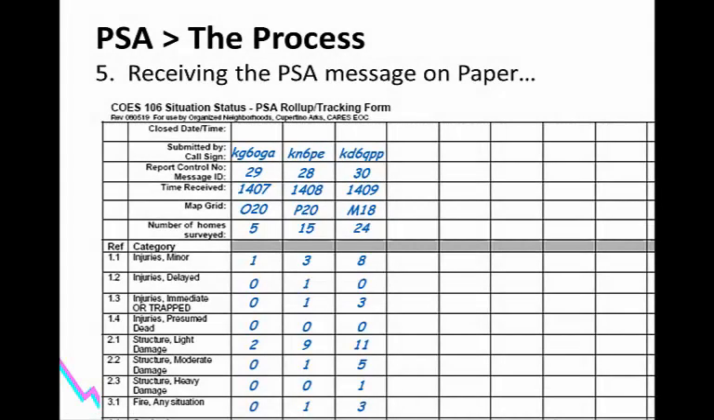As mentioned earlier, there's a companion PSA roll-up form, COES 106, that is used in the EOC to collect the data from the field. The PSA data can be captured by paper, with only the relevant data being written down. Note the rows of categories align with the data that is passed by the sending station. The value of this form is that the EOC knows exactly what data is coming next and makes only the minimum number of entries to capture the data.